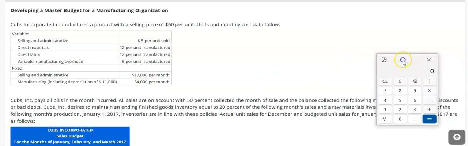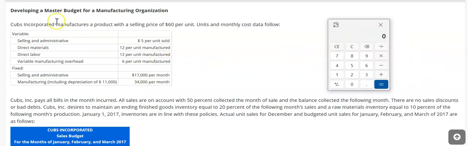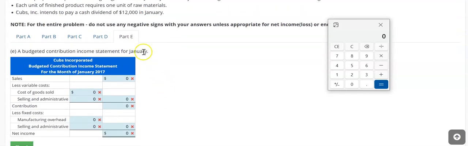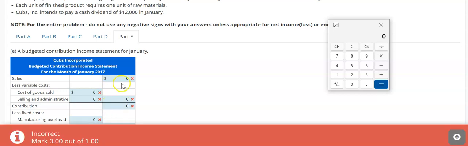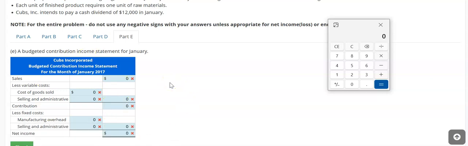All right, so we are on part E. That's the last part of our developing a master budget for a manufacturing organization. And what we are going to be doing in part E is putting together a budgeted contribution income statement. So this is not exactly the same thing as just a budgeted income statement.